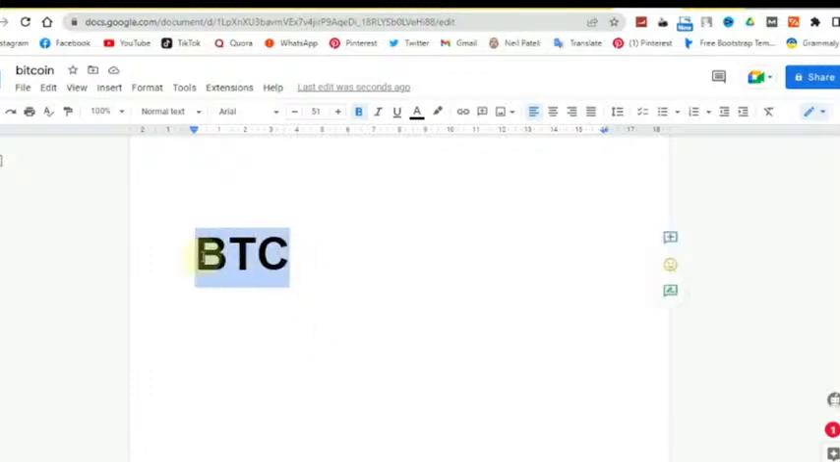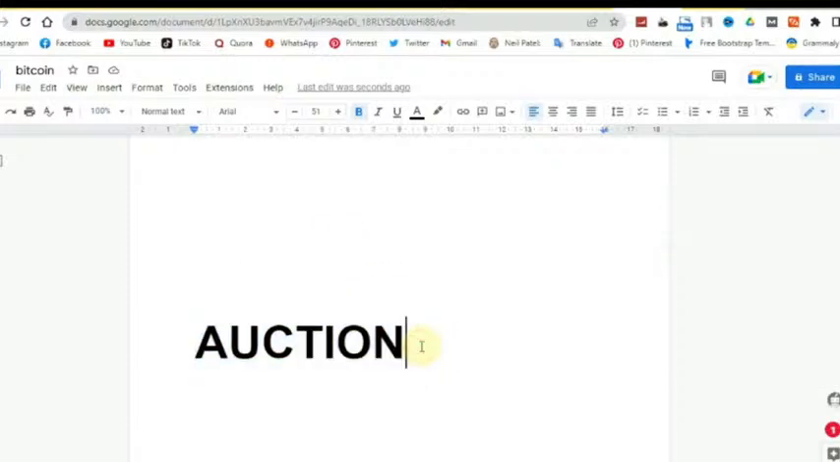The next is BTC. Don't even think of adding any crypto related acronyms to your website. Even if it's ETH, BNB, CTC, whatever it is, don't think of adding any crypto related keyword or acronyms to your website. The next is auction. Please avoid using the word auction in your domain name to ensure that your domain name actually lasts long.